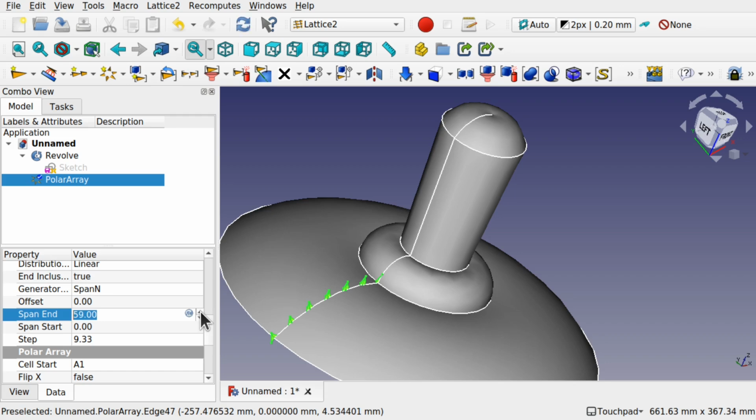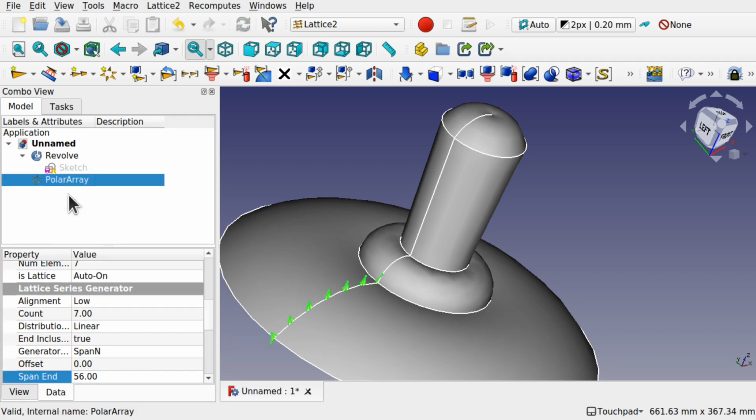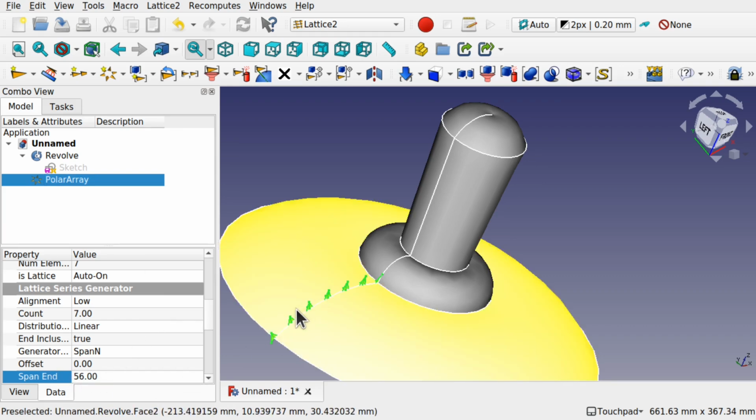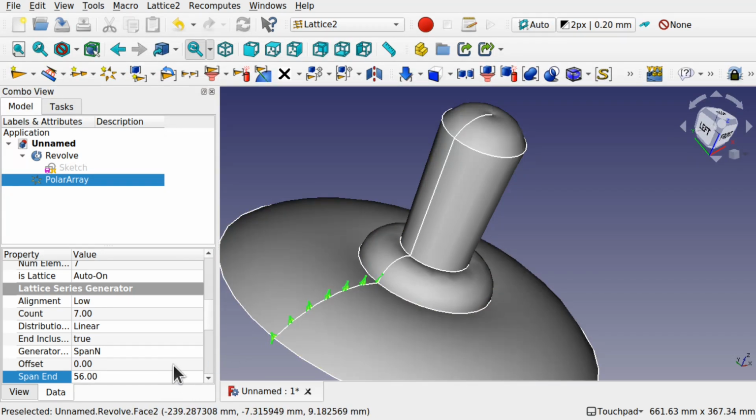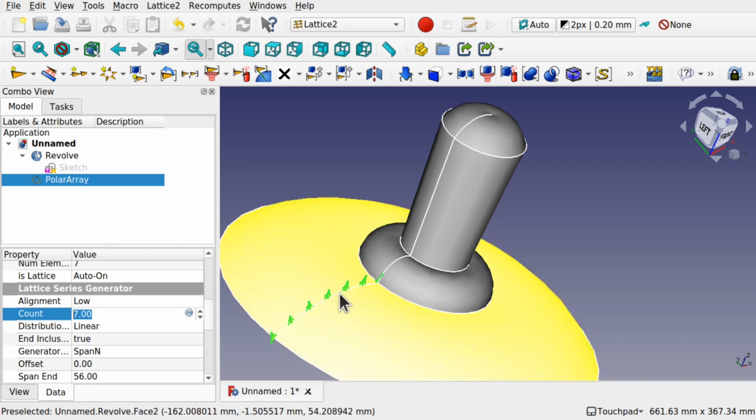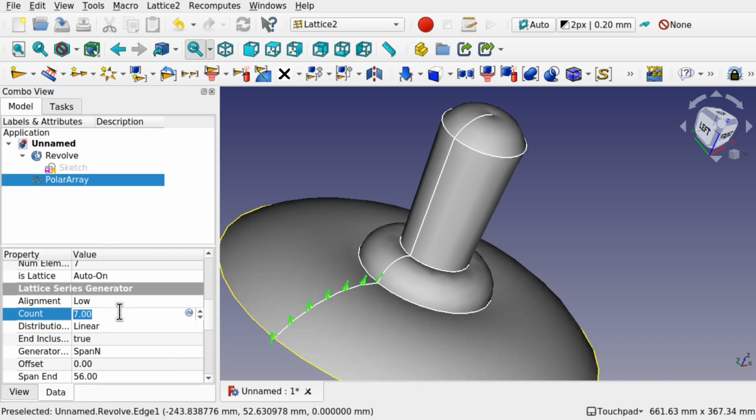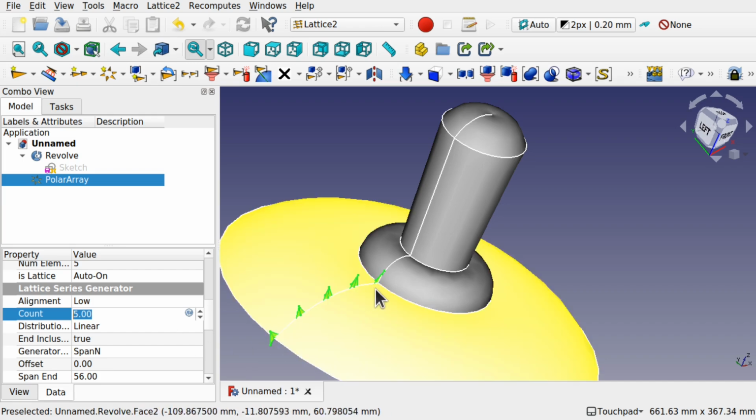So if I change this and click off and come back on, you see the span end hasn't changed because it's been constrained by that arc. So no matter what we do to the span end, it won't change. We can change the count, the amount of items that are along there, the amount of placements, and we can change that. Hit Control R or click off and that will change.